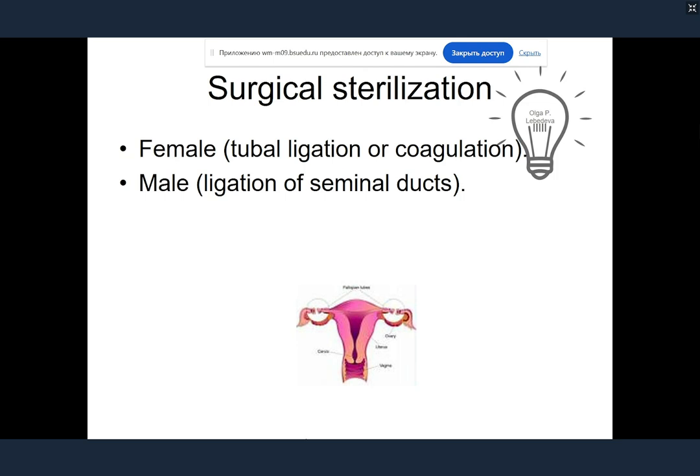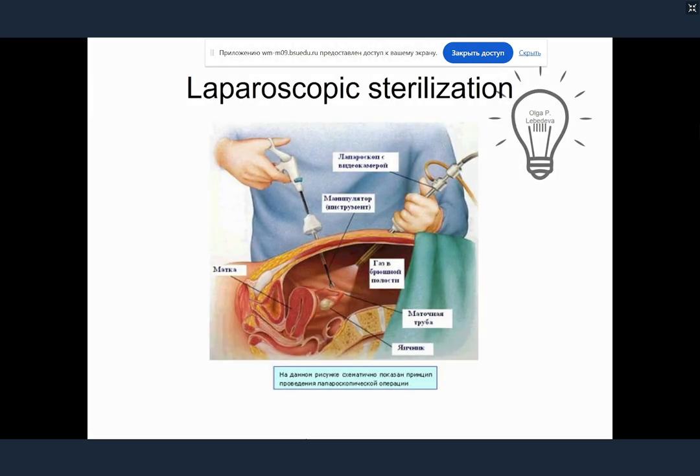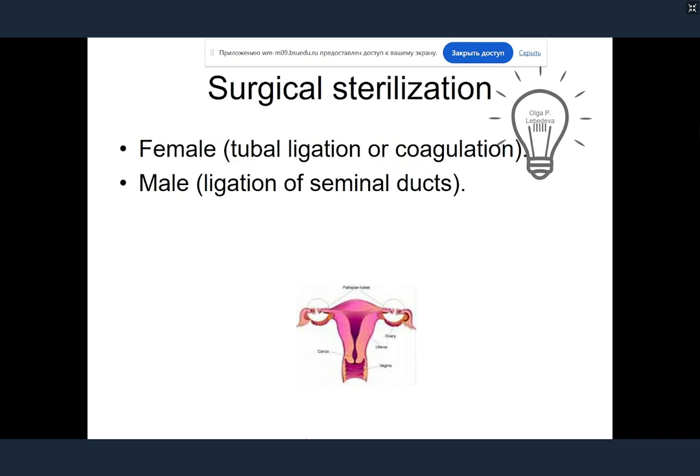Not in all countries is it widely used. It is very popular. Female sterilization is very popular in the United States in women after 40 years old. And male sterilization is popular in China, because in China there is a very high fine if you have a second child.